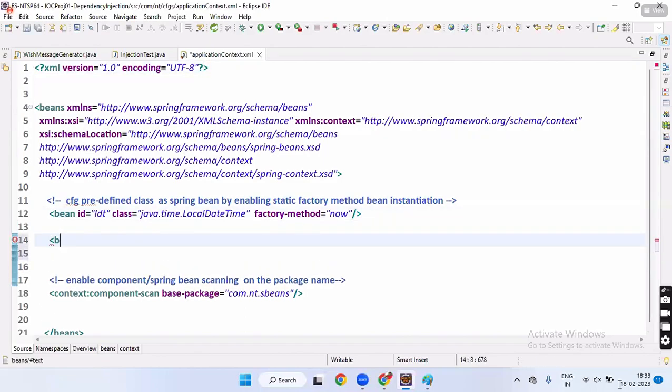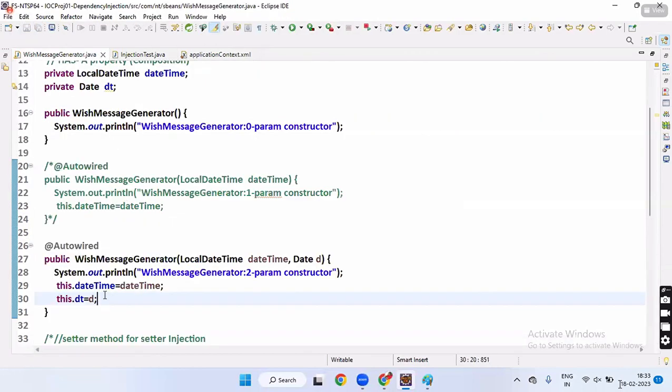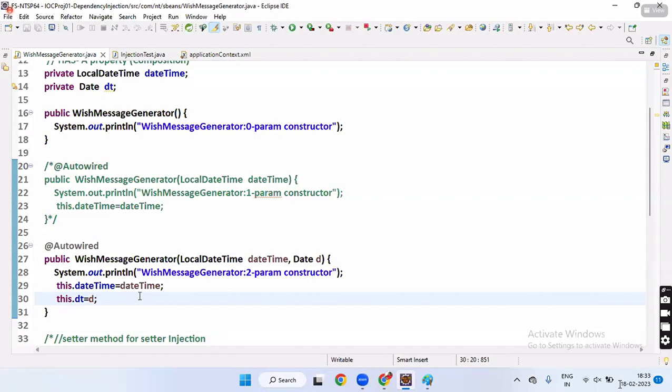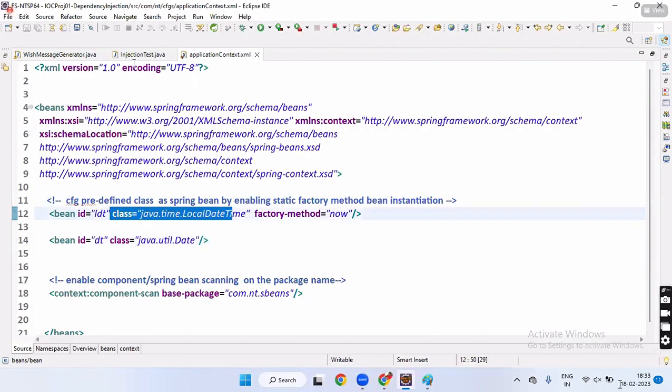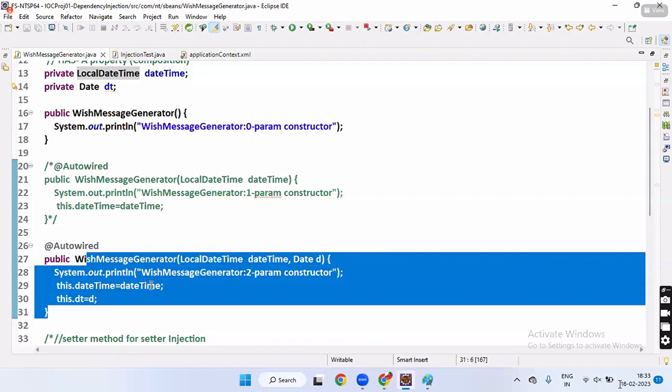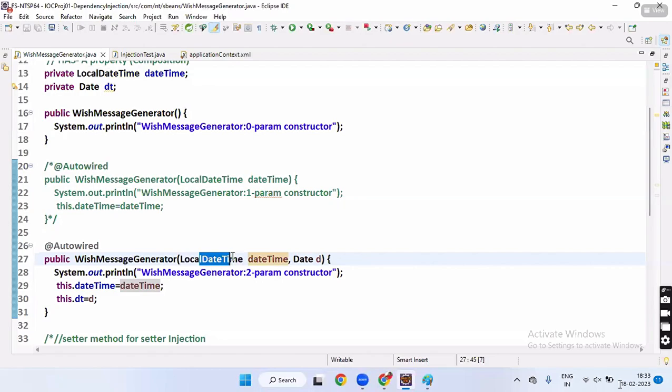Now you configure the Date class, with bean id date equal to java.util.Date. Now tell me, @Autowired is there on which constructor? The 2 param constructor, right? The LocalDateTime Spring bean is there in the XML file? Yes. The Date type Spring bean is there in the XML file? There. So now this method will be called with two arguments: one is the LocalDateTime object, the other one is the Date object.